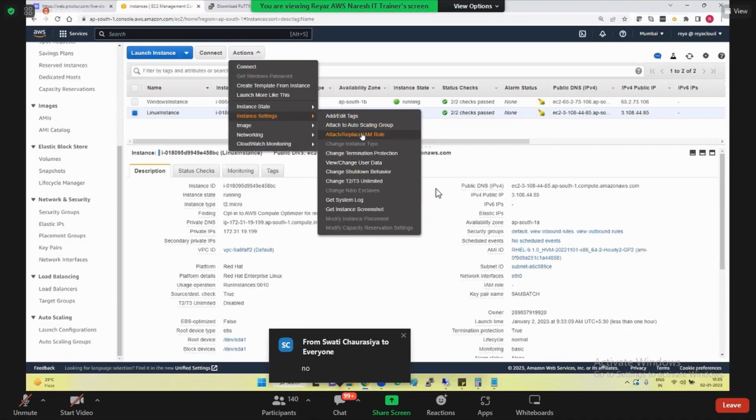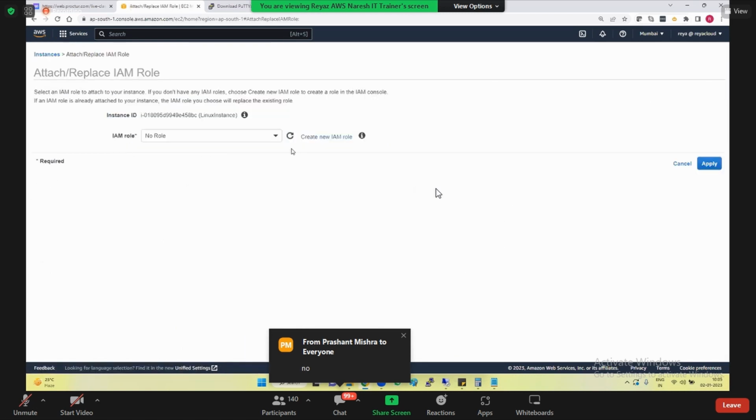Did we attach or replace any IAM roles? Did we attach any IAM role while launching the EC2 instance? No. But there is a certification question here. Is it possible to attach or replace an IAM role while EC2 is running? The answer is yes. Write it down. It is possible to attach or replace an IAM role while EC2 is running.